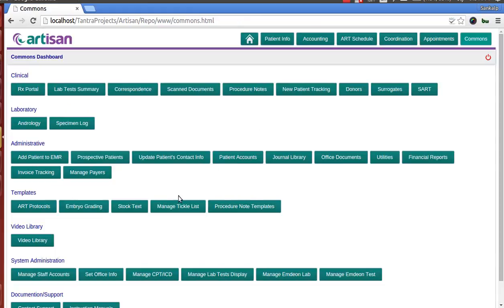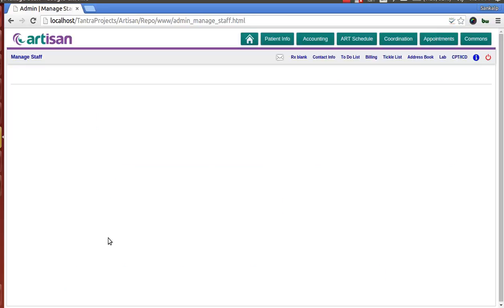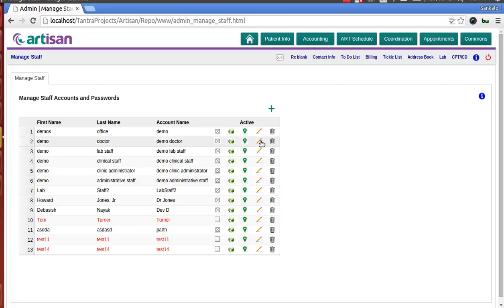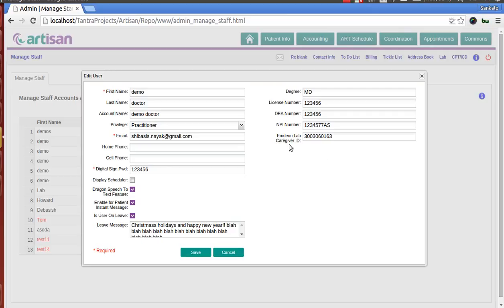Then under manage staff accounts, here we are providing the Emdeon Lab caregiver ID for every practitioner who wants to add a new test. We should provide the Emdeon Lab caregiver ID.